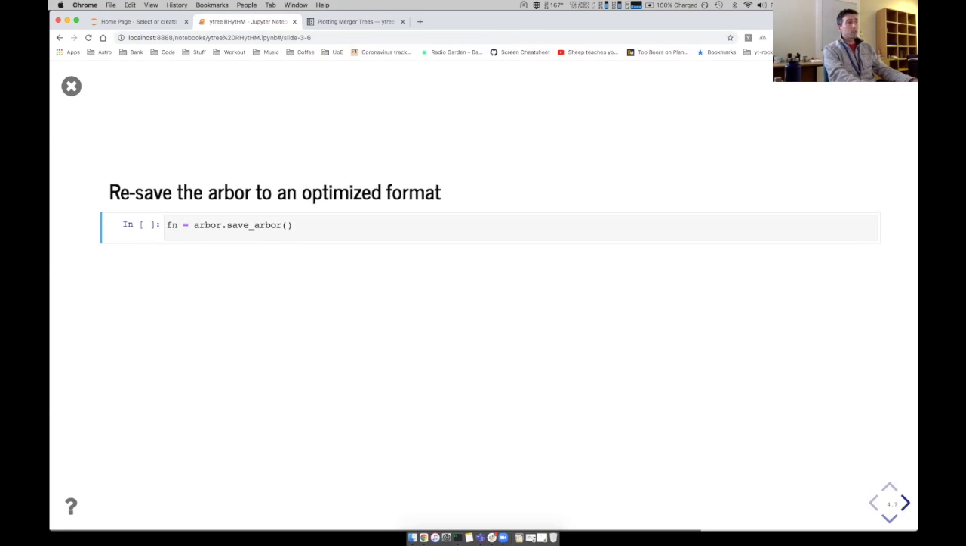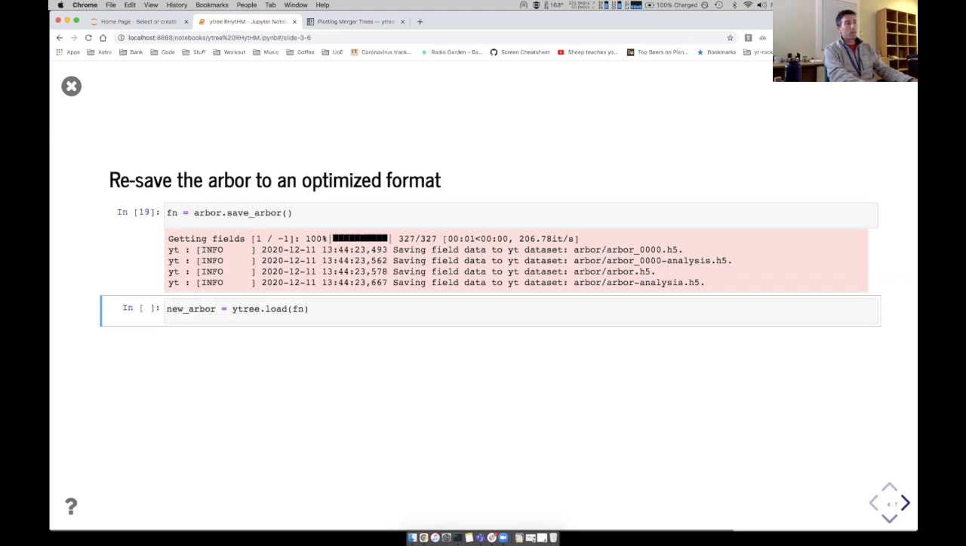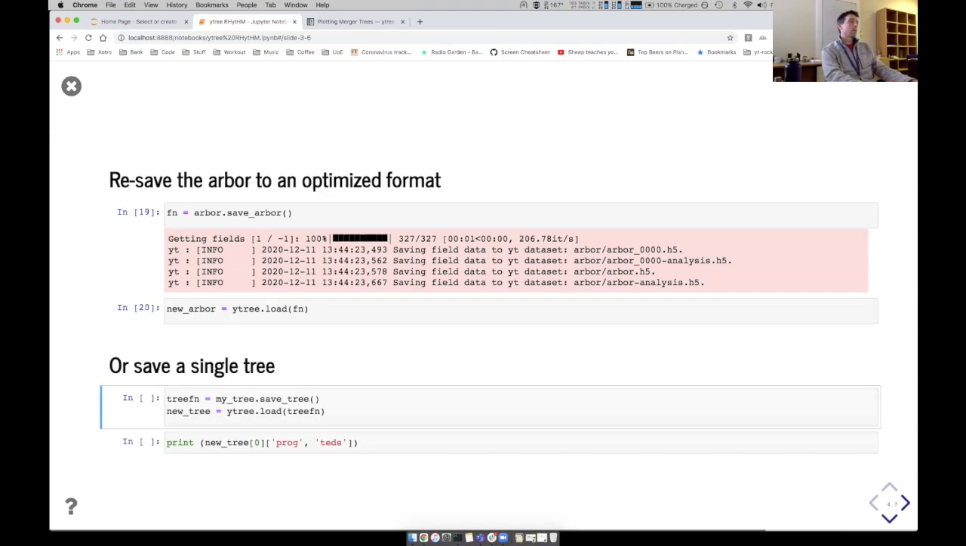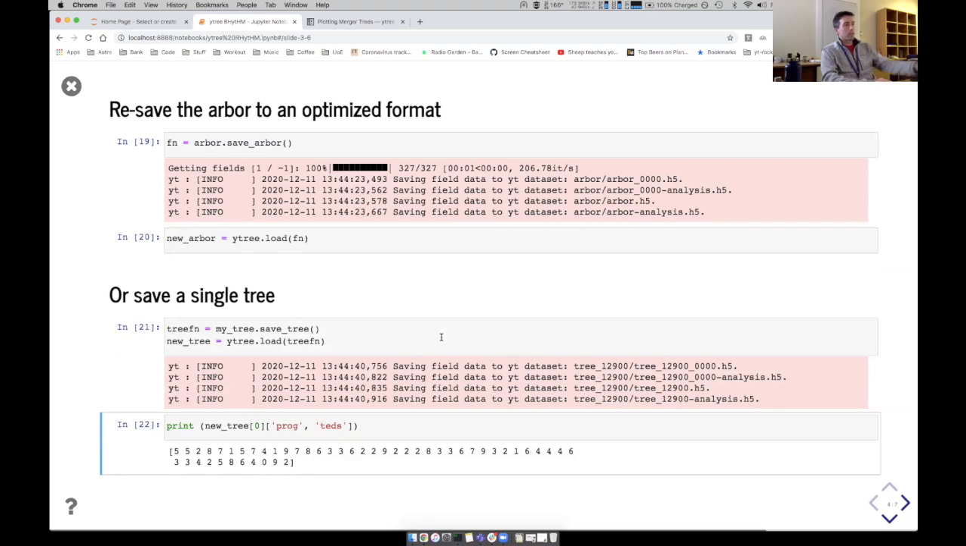I can also then resave these data sets to a slightly more optimized format. So the reading from these ASCII files is often quite slow, but ytree comes with a native format that is a bit faster that uses YT and HDF5 under the hood. And so I can resave them and load them just as I would before. I don't even have to resave the whole arbor. I can load, say, just one or a collection of trees. And so I will save just the one tree that we've been working on. And now we can see that that TEDS field that I made has been saved along with it.